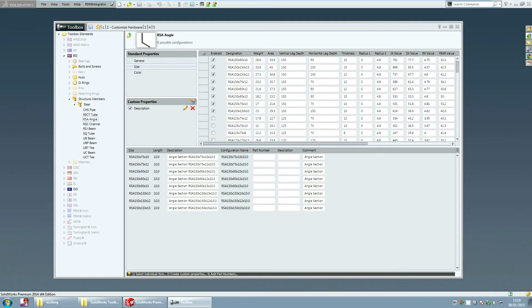The other thing that you need to do is create a custom property here, and I've created one called description, because this is what is mapped using the DDM CAD parameter mapping tool, so that the attributes between SolidWorks and DDM are transferred on a bidirectional basis.